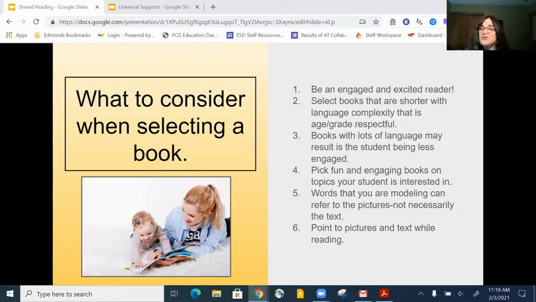You want to pick books the student's interested in. I mean, I like to read things I'm interested in, and things I'm not interested in, I have to kind of plow my way through, and it's really not fun. I'm sure that's the same for everybody.